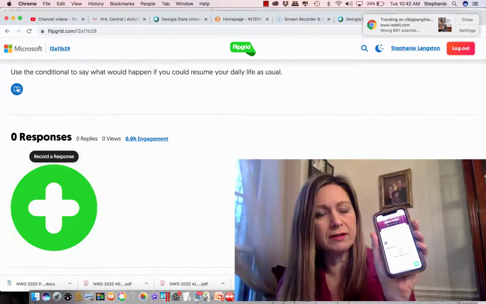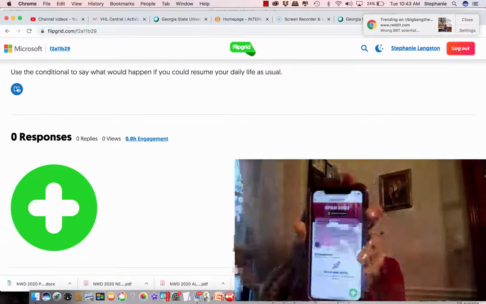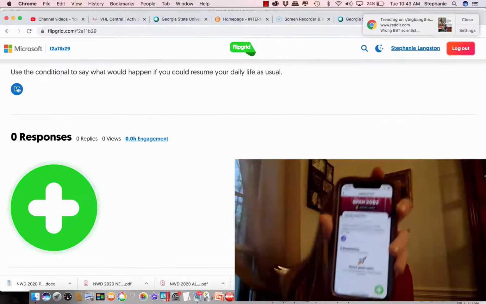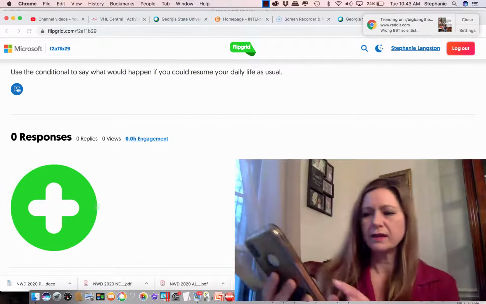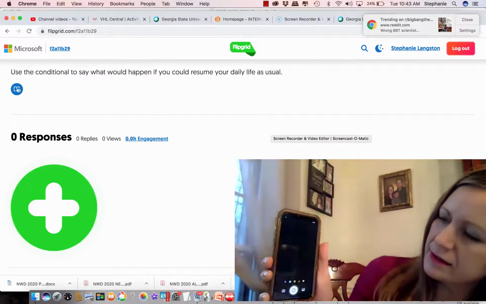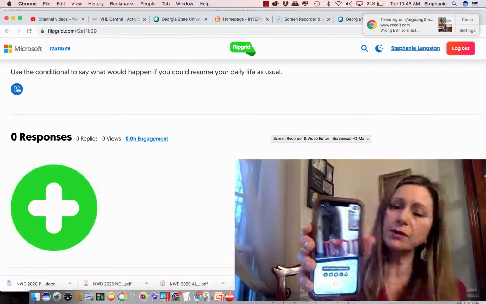So they can either record from the laptop or desktop or from a phone or tablet. There's a green plus at the very bottom right of the screen. So I would click that, and then the red button at the bottom in the center is how they record.